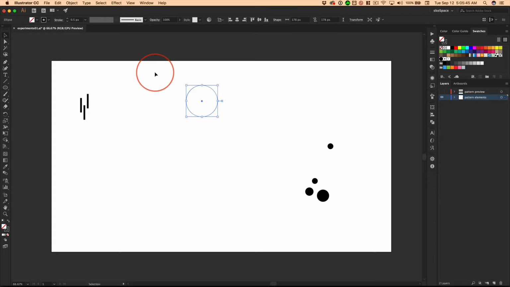And then hit the V key so I get my move tool or selection tool, move tool in Photoshop. And then I'm going to click on this, hold down Option, and drag out a copy. But I want it to go straight down, so I'm going to hold Shift at the same time and just drag it down a little bit. Doesn't matter. And now I have this copy of this circle.